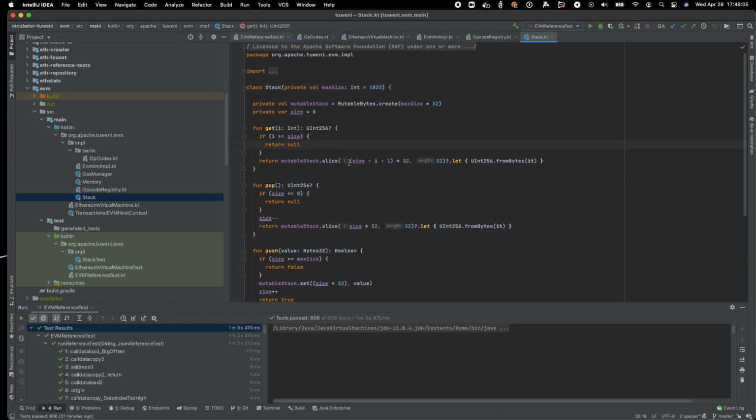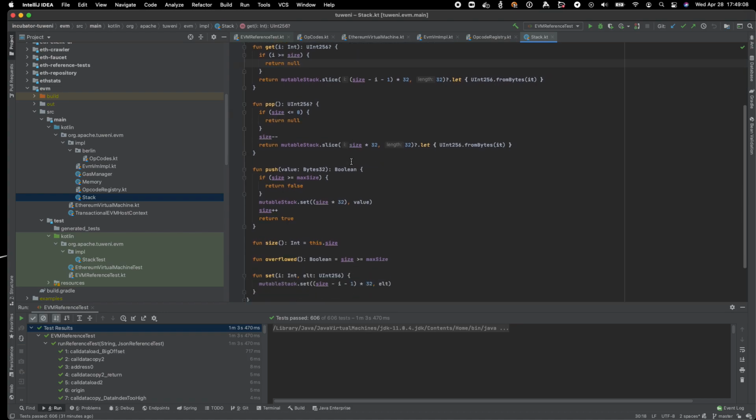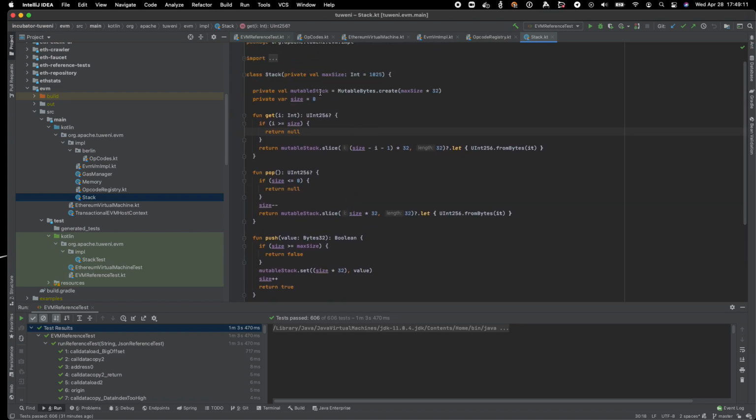Here we're cheating quite a bit because we're just going to create a big array of bytes where the max size is 1,025 items times 32, which is the default size of the word inside the EVM. That gives you an array of bytes that you're going to play with. We want to make sure we're not spending a whole lot of time copying bytes around. We also don't want to allocate a bunch of memory. Even though we're in Java, there's actually a cost from the point of view of garbage collection. So we're going to once and for all allocate this many bytes here using our mutable bytes class from the bytes library.